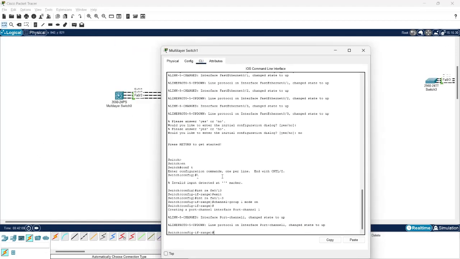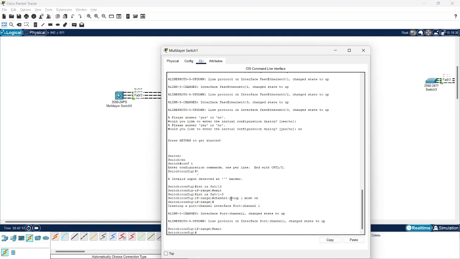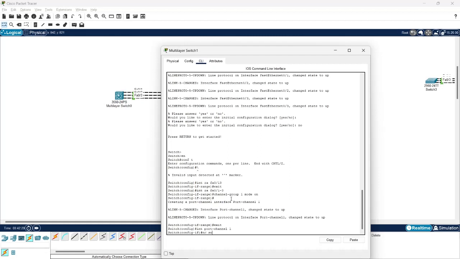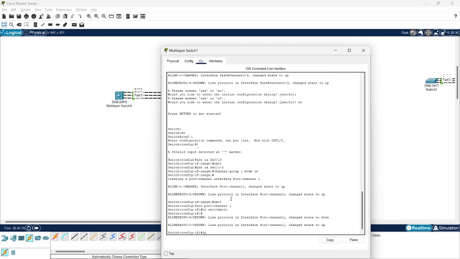So we're gonna go next to the second switch. Same as before. Exit from the interface configuration. And after that, we get into the interface port-channel 1 again. Then no switchport. After that, we're gonna add the IP address with the 10.2. Same as the first switch, the prefix is 24.